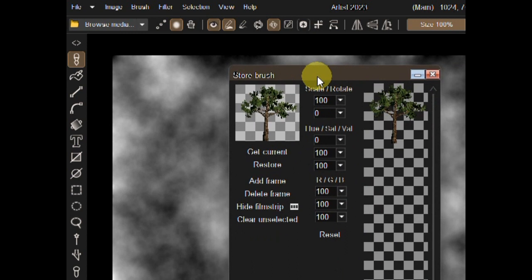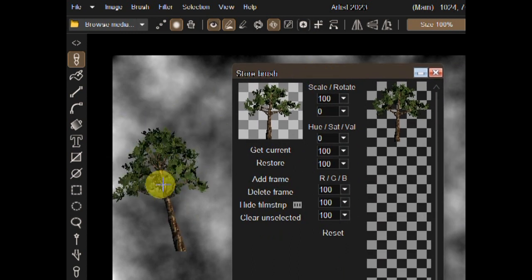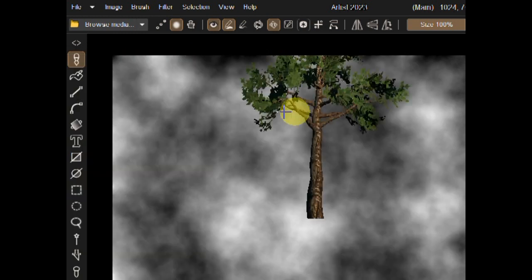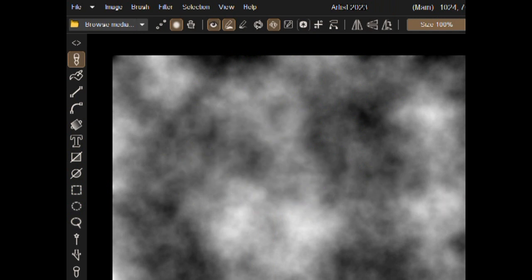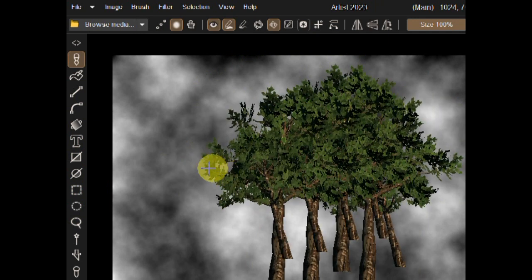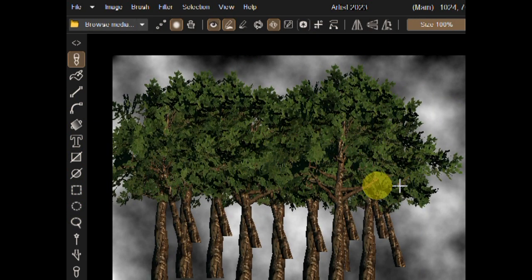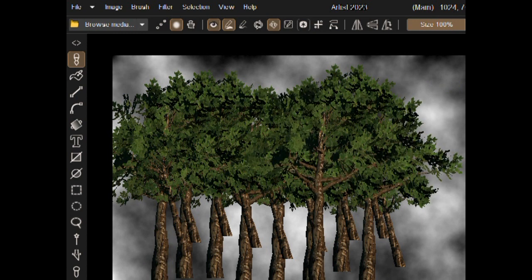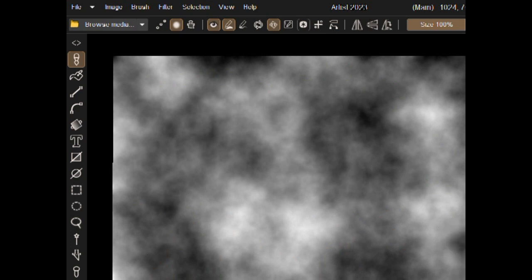So I'm gonna go and move a copy of this brush with the small tree into this timeline here, or the film strip, not timeline, it's film strip, right? So I'm going to add a frame, and boom, now we have both images right there. Welcome to the world of animated brushes. Now, as you paint with that brush, you end up getting an alternation between these two trees, right? And you just keep adding a few more images and you'll have a full forest with trees like that.